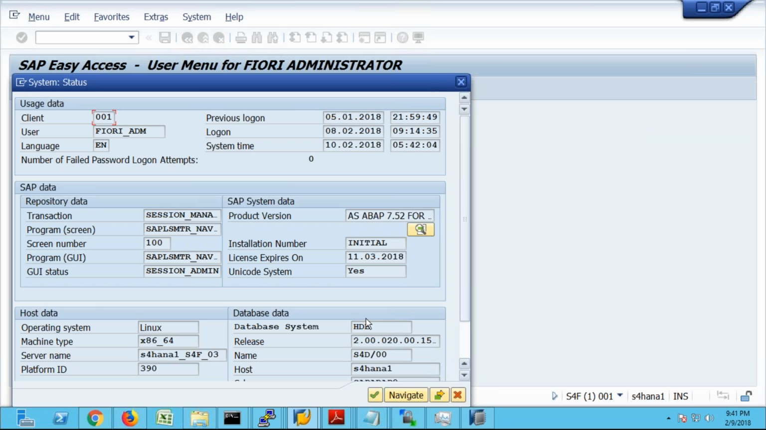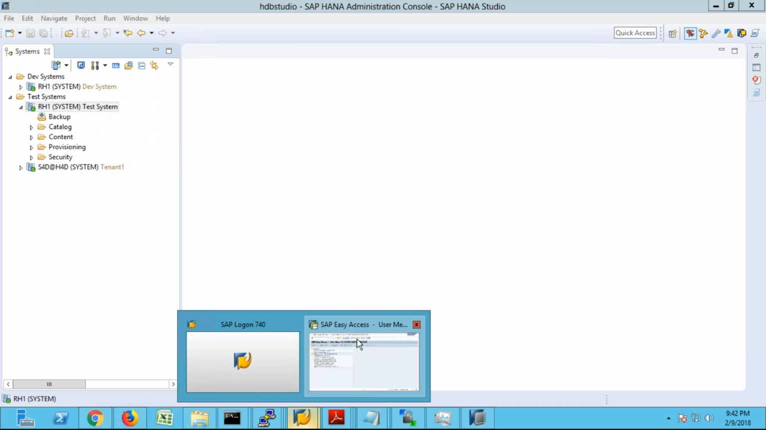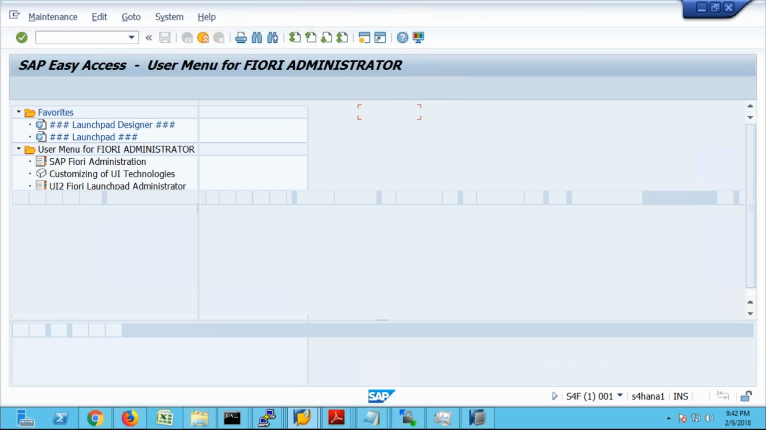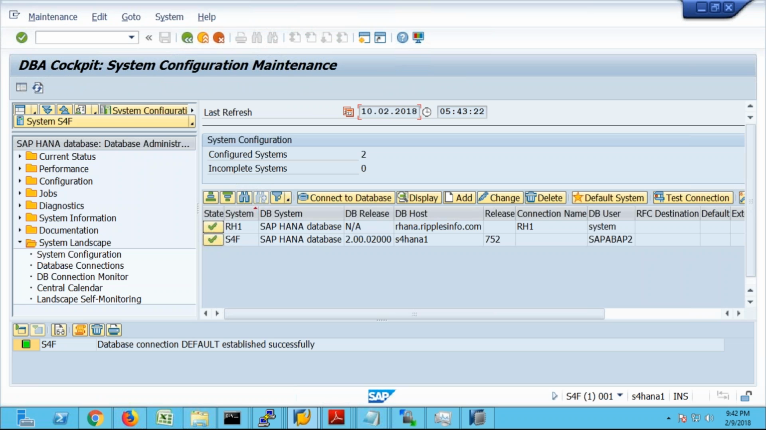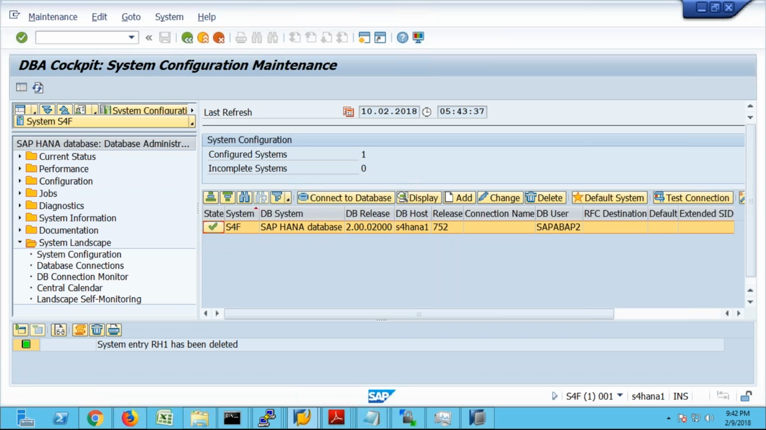Here, if you see, this is running the underlying database HANA. The requirement now is not taking a backup of that database. I want to take a backup of a different database like this RH1. To do that, go to the transaction DBA Cockpit. You can see here the underlying database is this, and I added another database also. Let me remove this. I'll show you how to connect to those external databases, which we call secondary database connections.